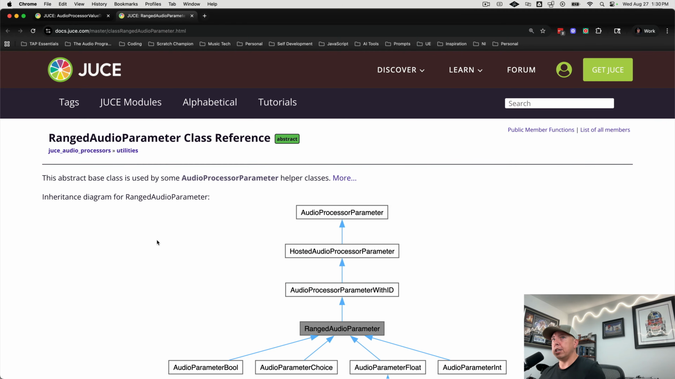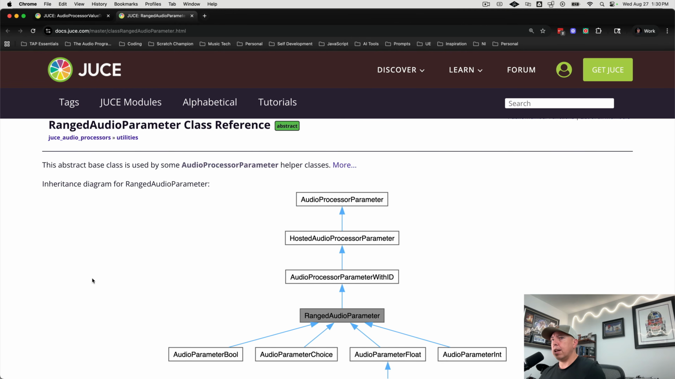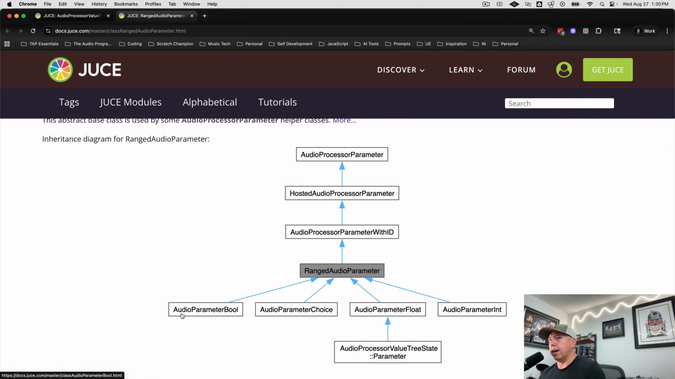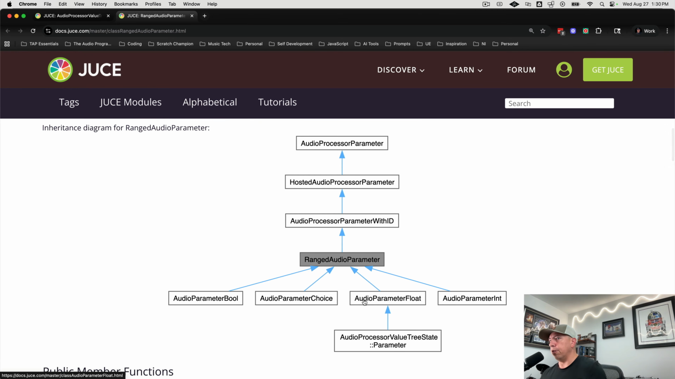Here we have the ranged audio parameter class, and this class is used to represent the different types of parameters that we can use for our APVTS. Here we have an audio parameter bool, which could be used for a button on or off. We have audio parameter choice, so an example of that could be something like filter cutoff if you had high pass, low pass, band pass, so more than two choices. Then you have audio parameter float, which is a floating point number, and audio parameter int, which could be used for something like number of voices. So frequency is going to be represented as a float. For this reason, we're going to use this audio parameter float.